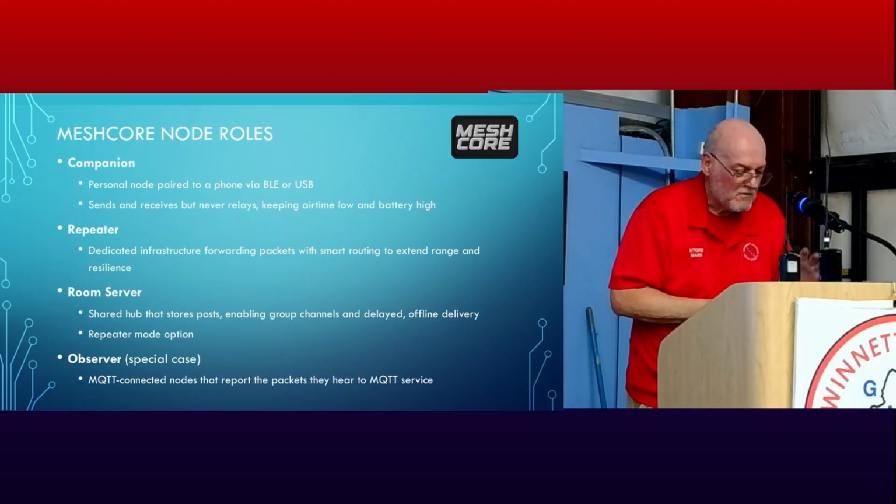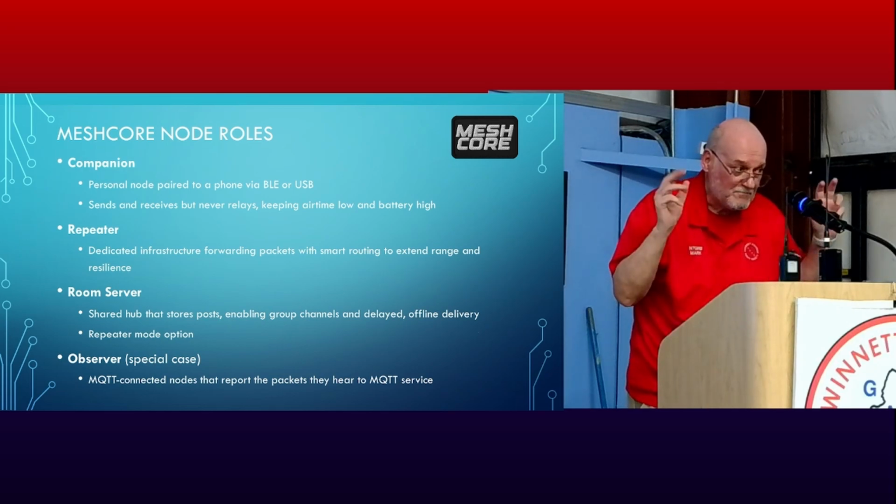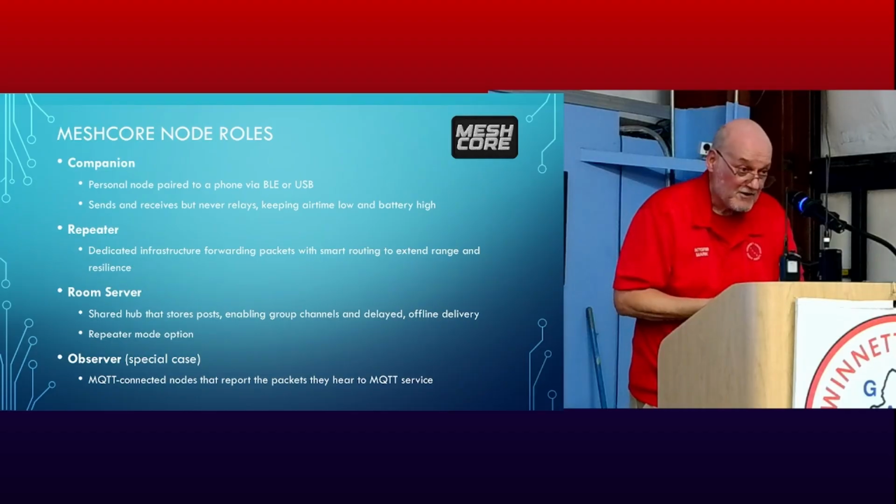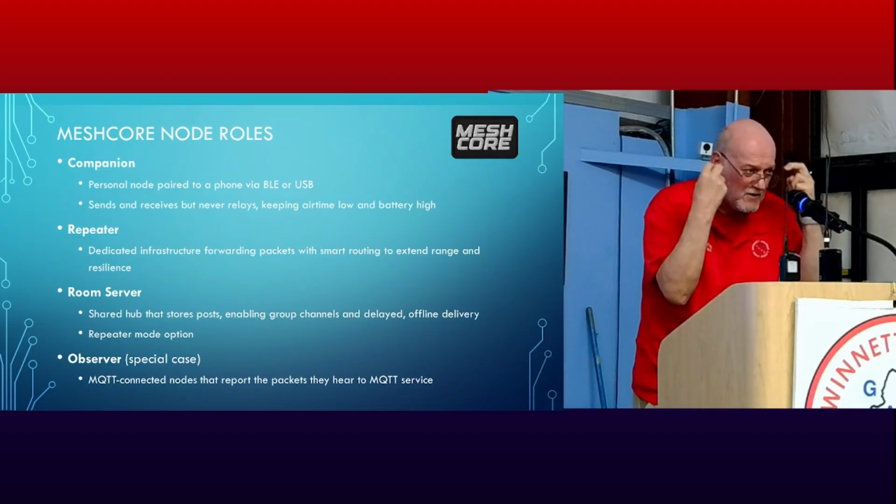Okay, those are the main node roles. There is an oddball, and the oddball is called an observer. You know, that, what's George Orwell, 1984, where you're being watched.